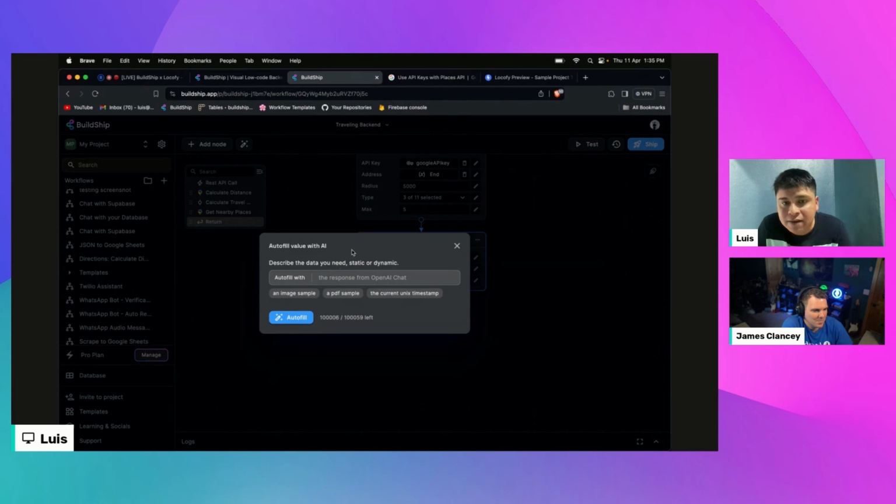You can see how we have this prompt, describe the data that we want to return. You can see we have an example here, the response from the OpenAI chat. The cool thing about this generate with AI is that it knows the context of your BuildShip workflow. It knows what each node is doing, the inputs of the node. It knows what is being returned. So let's just say autofill return.